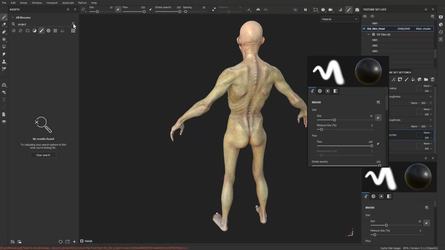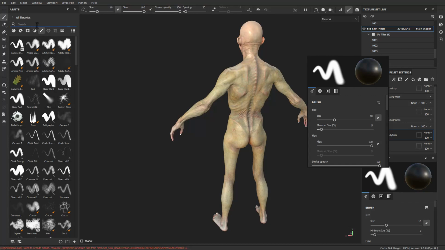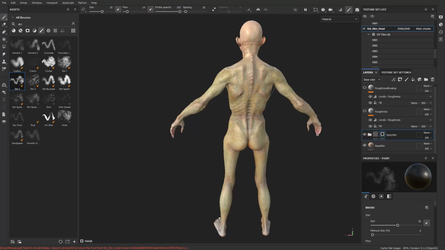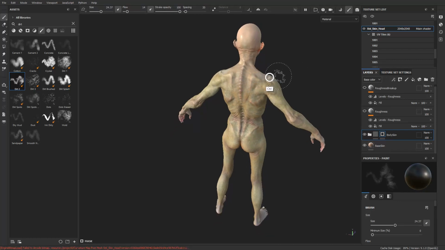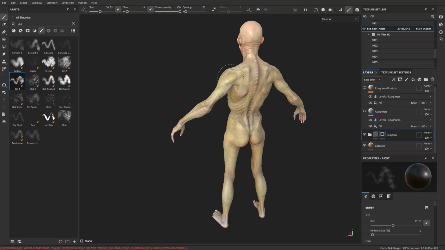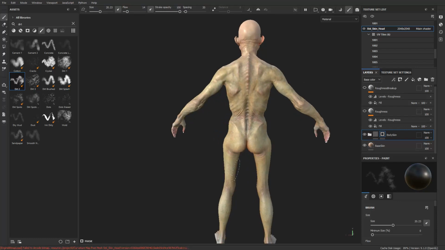You can go in here, let's get rid of project. You can type in dirt. I like to use dirt 2 with flow turned on, low flow, and then I can just go through here and lightly brush in a little bit of that skin colored tone onto my body here. Again, because his back's looking a little bit too green.